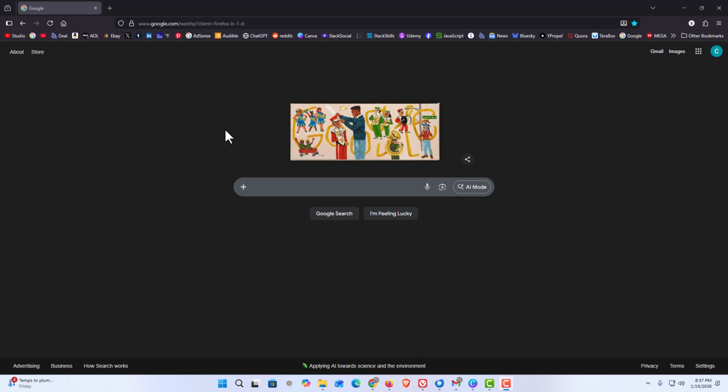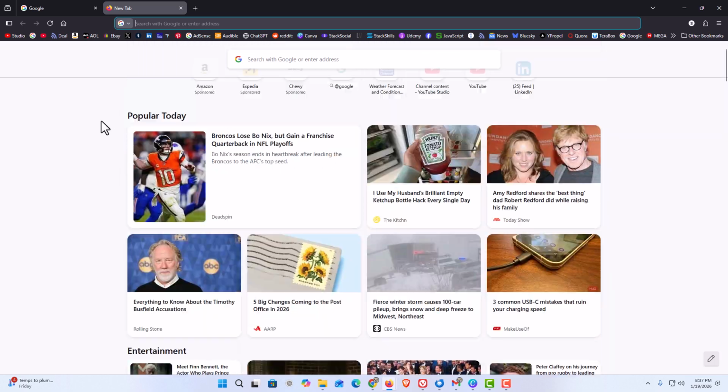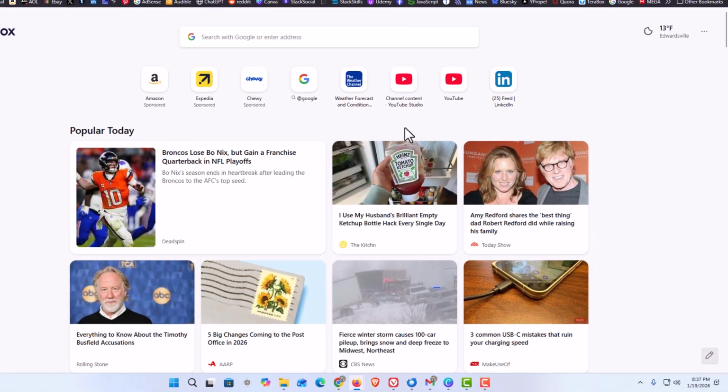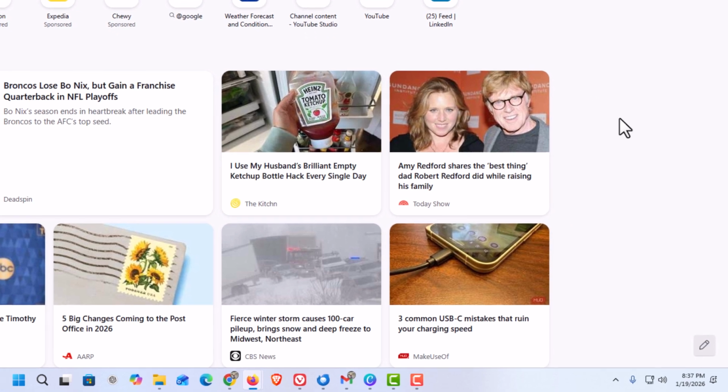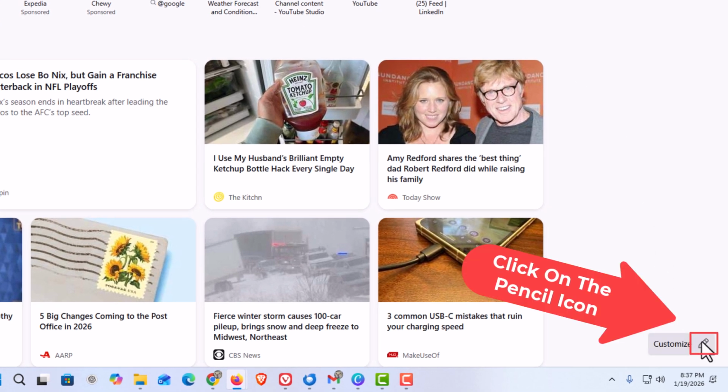I'm going to go up top here and click on the little plus icon next to my tab. That will open the new tab page, and your new tab page probably looks a little bit like this. But you can customize this. If you go down to the lower right hand corner, down to the little pencil icon, you want to click on the pencil icon.